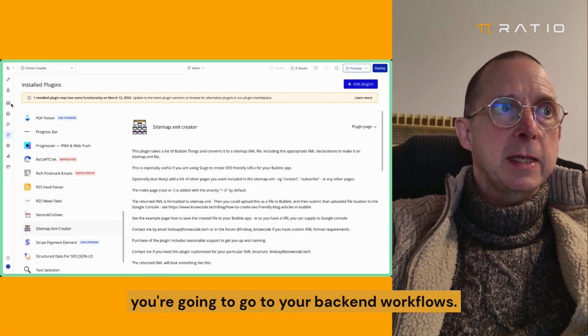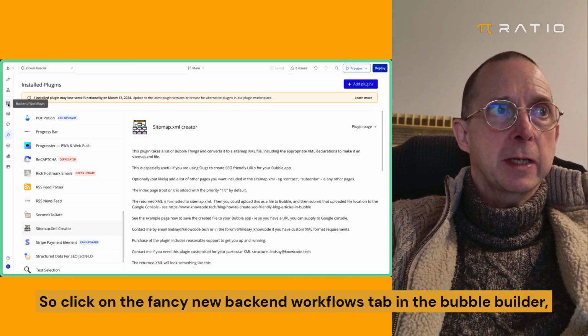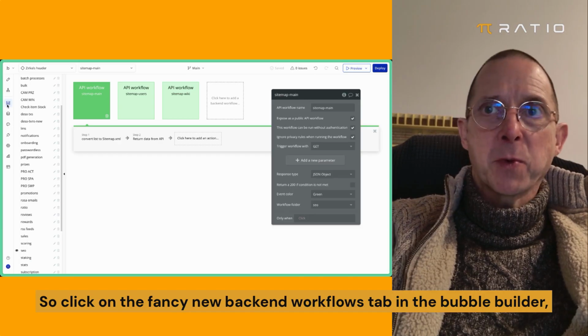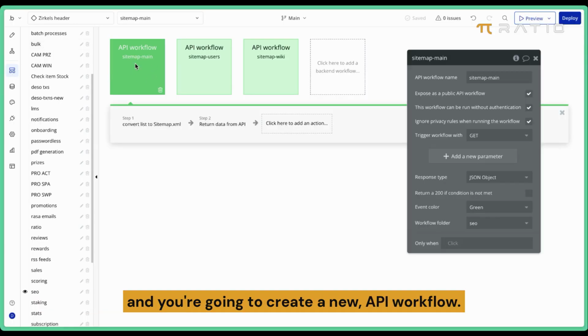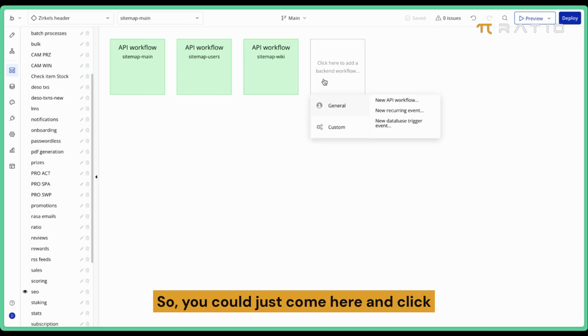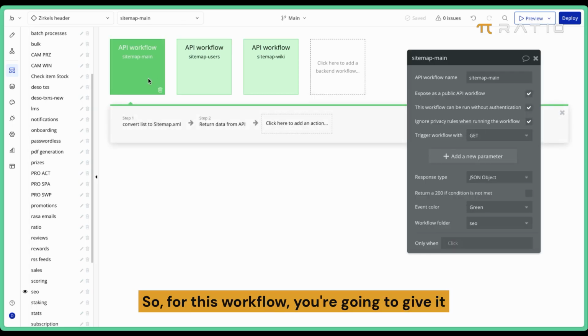You're going to go to your backend workflows. So click on the fancy new backend workflows tab in the Bubble Builder, and you're going to create a new API workflow. You could just come here and click New API workflow. I've got one here. For this workflow, you're going to give it a name. In this case, I've called it sitemap.main.